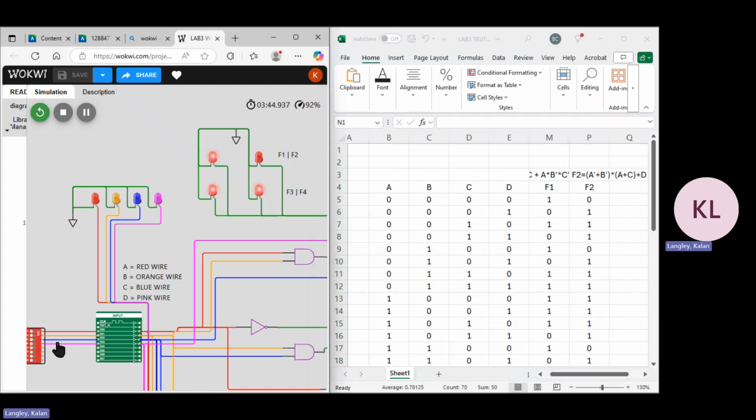We're going to start with all off, as you can see here: A, B, C, D, red, orange, blue, and pink. And I have F1 and F2 in this top row. Here's F1, and here's F2. Later we'll be checking these for F3 and F4. With them all being zeros, F1 should be on and F2 should be off, as we can see. We're going to go ahead and turn D on. All right, so F1's off, F2 is on.